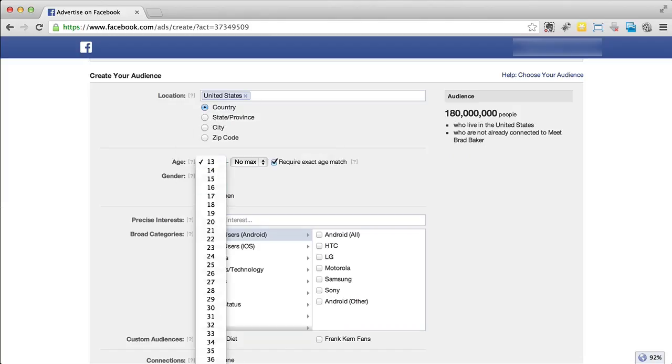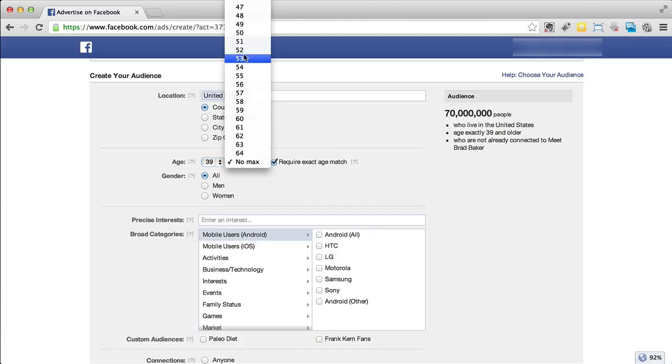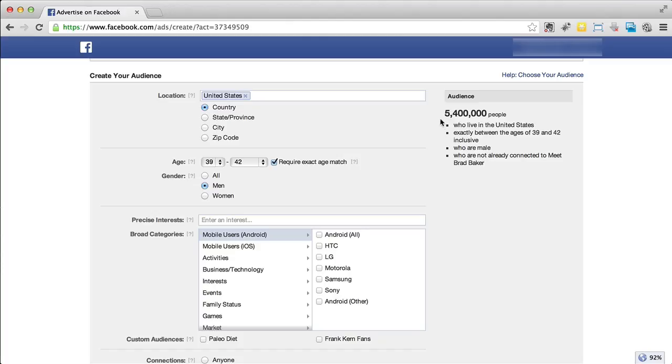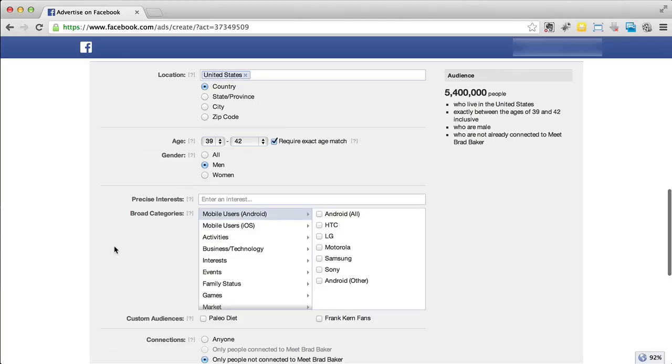As we play with this age, for example, if we target people from 39 to 42 years old, the audience becomes smaller, 12 million people. We can also target by men, which makes our audience even smaller and pretty much cuts it by half. I'm going to come back to this later on in one of the other videos. We're going to go over these things. But for now, let's focus on precise interest.